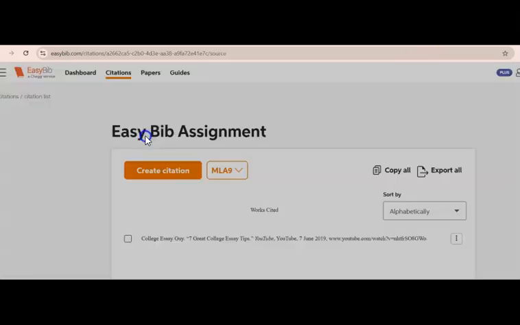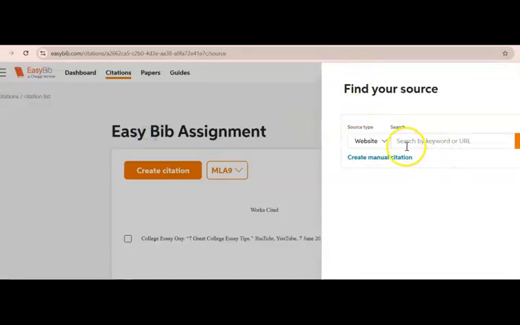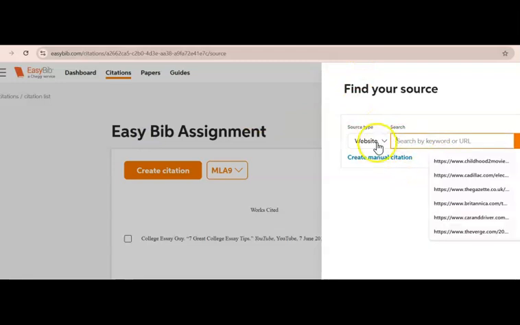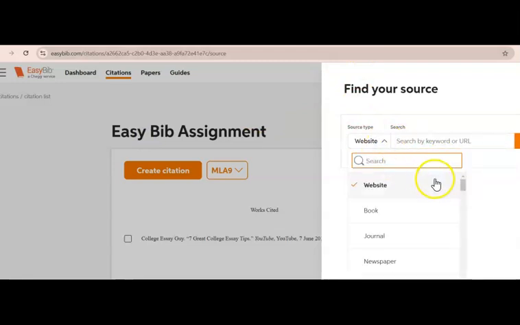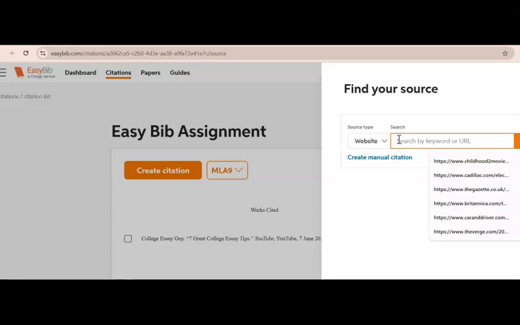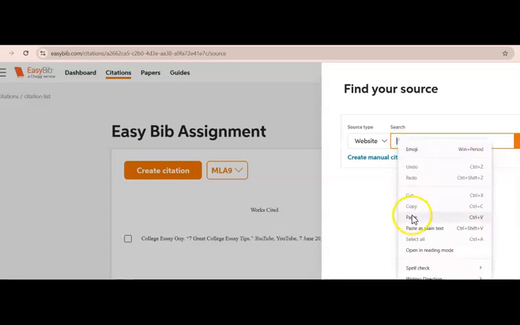I'm going to create a citation and I'm going to go over here. And what is this? This is a website. There are other things that I could be citing. A book, interviews are coming up later in some essays. This is a whole list that shows me different ways that I can create citations. For this one, we're going to stay on website because that's what it is. And we're going to paste.